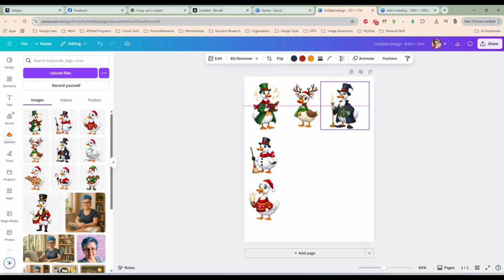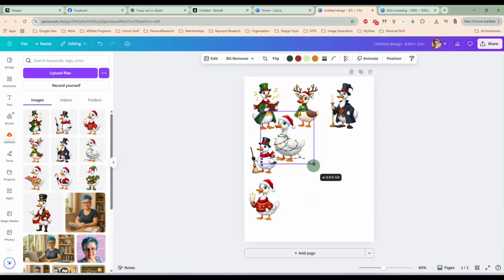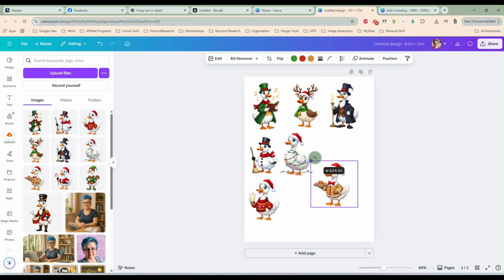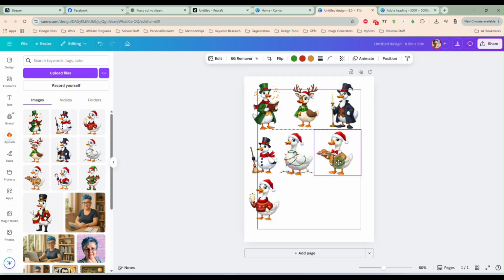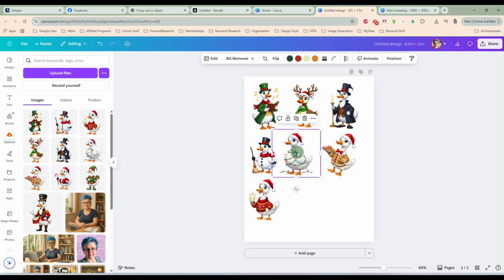We can line them all up here. Let's get our Christmas light goose in here and our gingerbread goose. And we can put all 10 of these on a single sheet here.